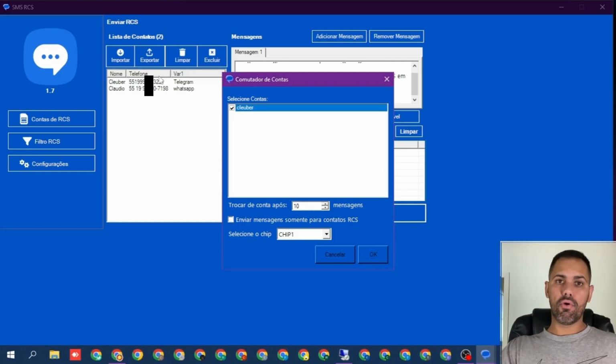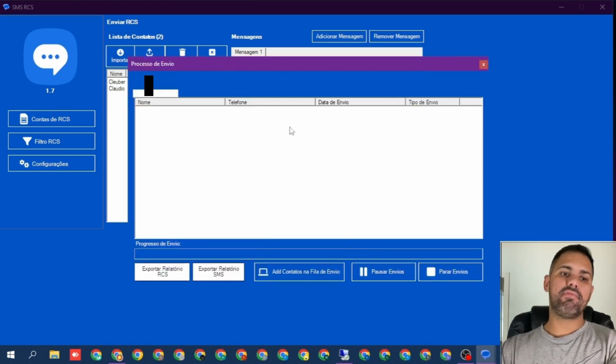Of the numbers I entered here, one has RCS and the other is an iPhone, okay? One is an Android with RCS and the other is an iPhone. In general, iPhones don't have RCS, all right? So let's go. I left it unchecked, so I'll send to everyone, okay?